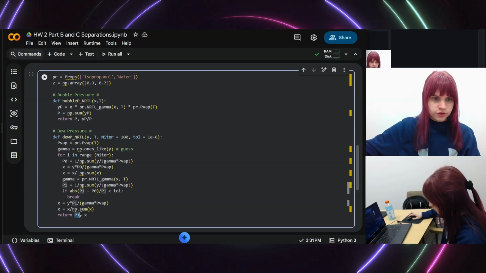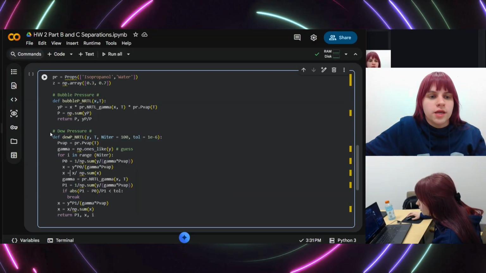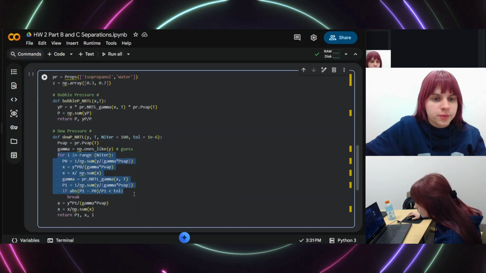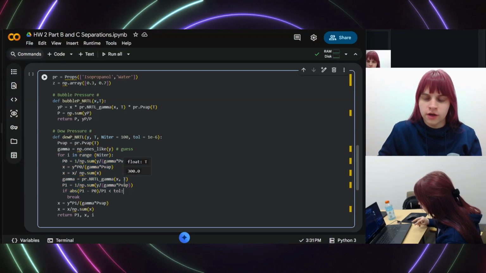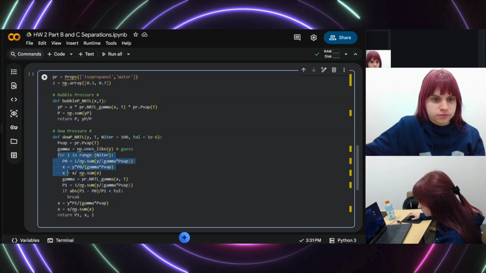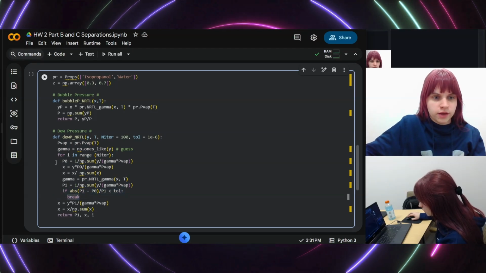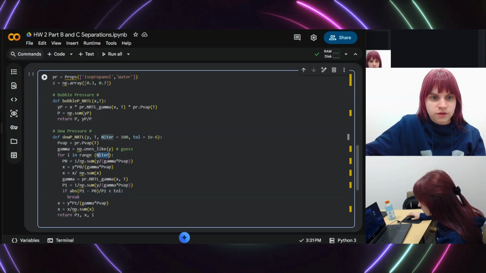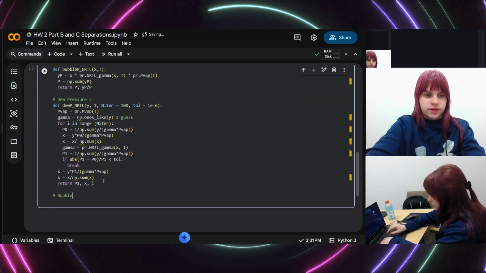We're going to return the new pressure, X and I. And basically we needed this for loop because X and gamma both relate to each other. So we kind of go through this until this is true, and then our for loop breaks unless we reach the end of the iterations.